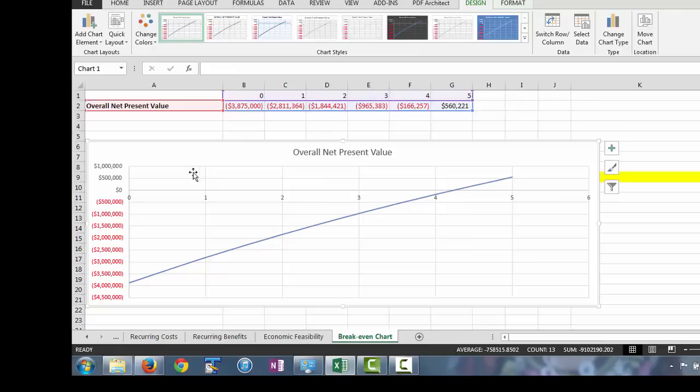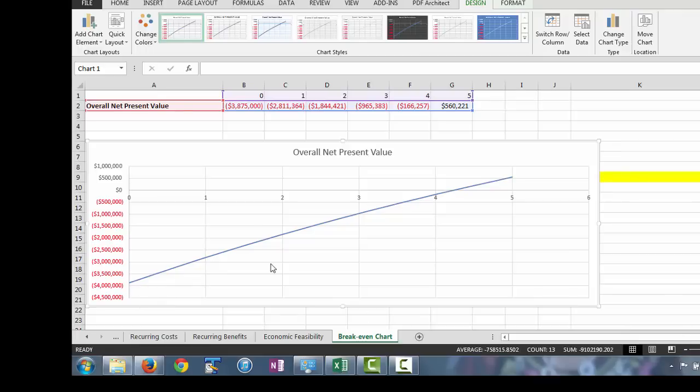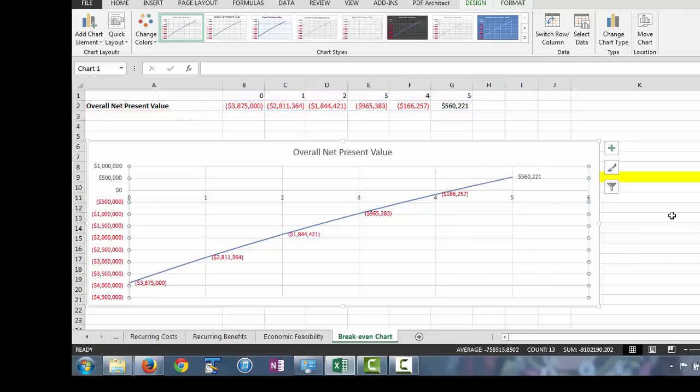Now notice how there's a $0 line for the net present value on the left hand side. So the y-axis is the net present value. The x-axis is the number of years. Notice that right between the end of the 4th year and somewhere in the 5th year, the net present value crosses the $0 line and becomes positive. This exact time is your break-even point. Now let's go ahead and add data labels. Right click, add data labels, and there you have it.